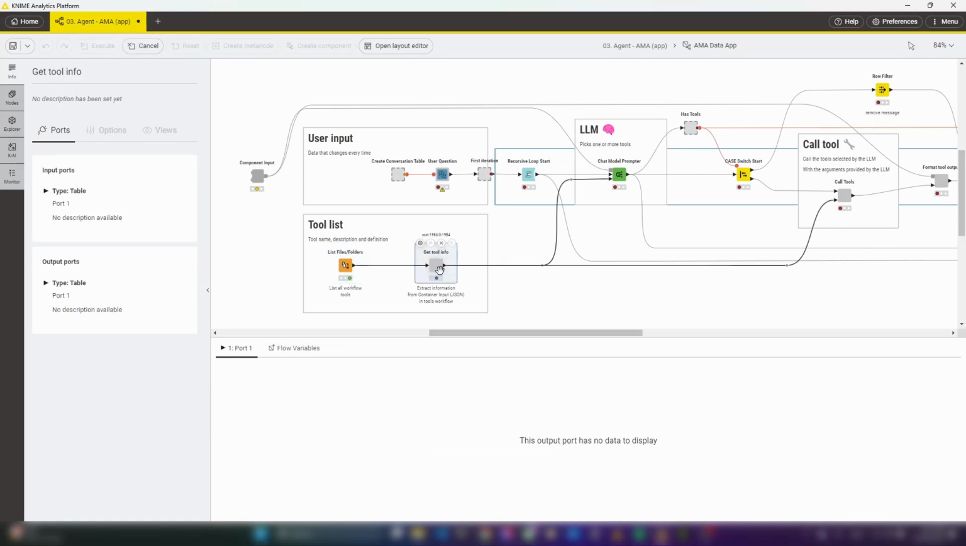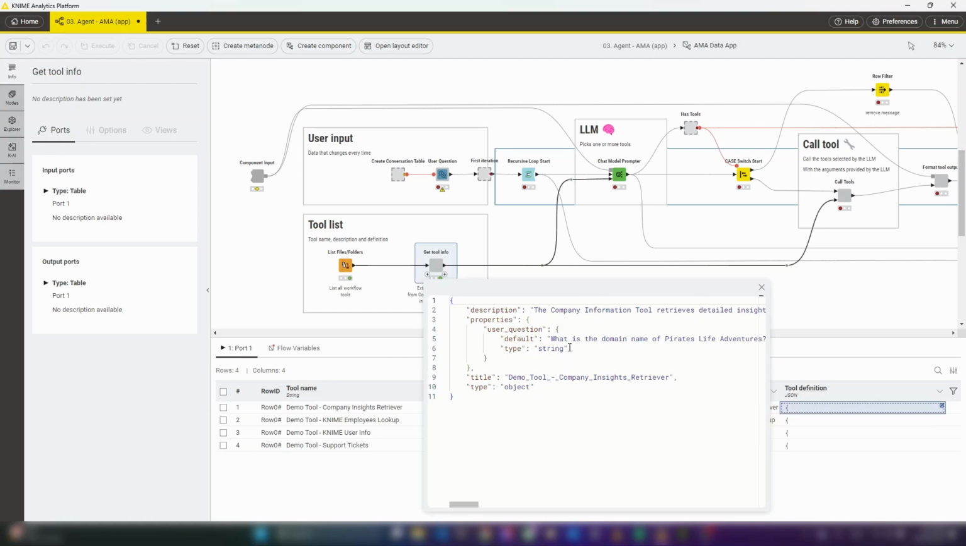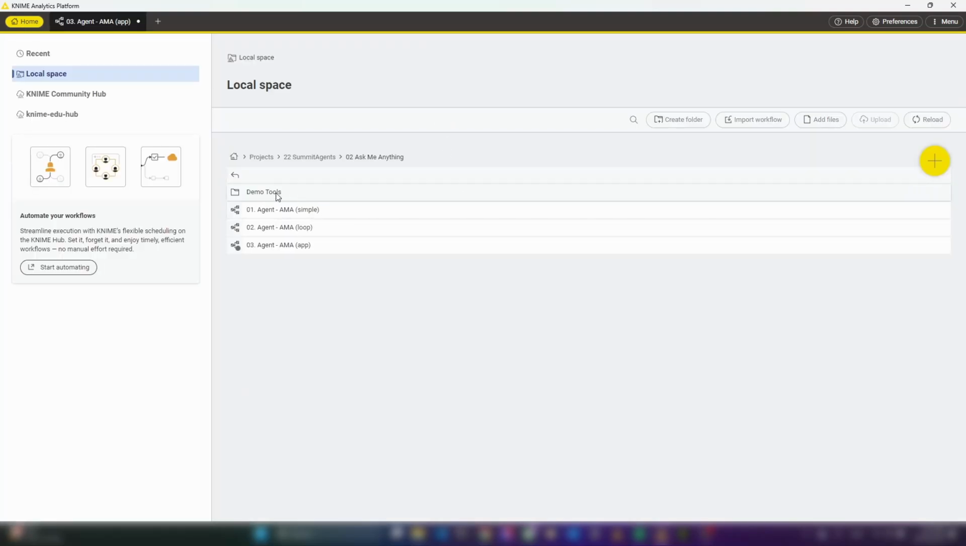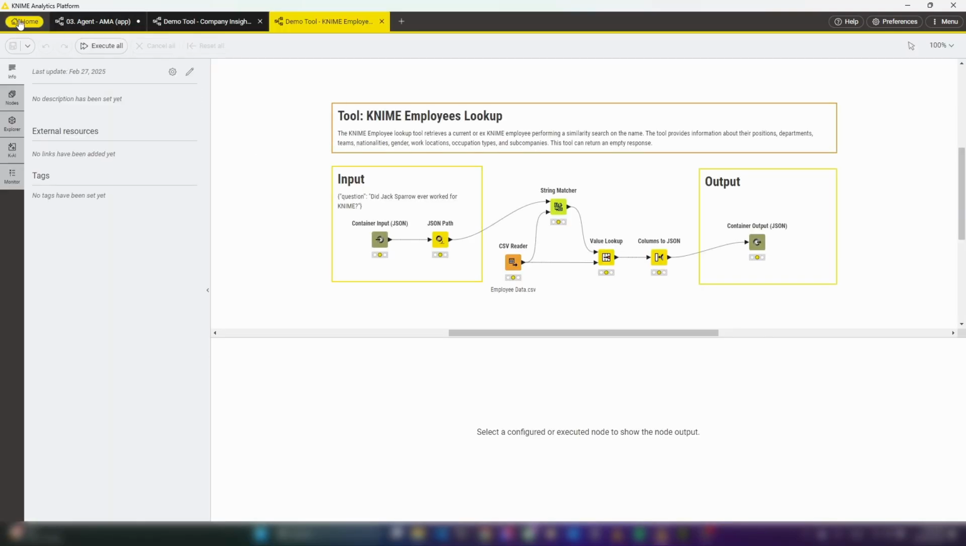And then inside this node, there's a lot of magic happening in terms of extracting these tool definitions that we can see here, which defines what the input is. For example, in this company information tool, there's an input required, which is a user question, and whatever is assigned to this user question will then be used inside the logic of the tool. And I think that's where it makes sense to take a look next. Let me go back to my hub and let's go into the demo tools. And to start with, I'll just open all of them one by one.